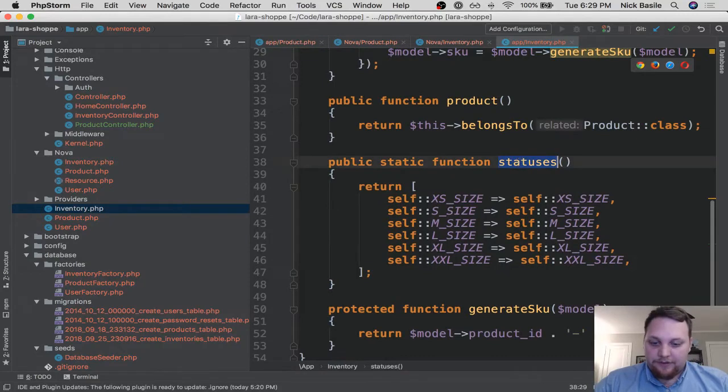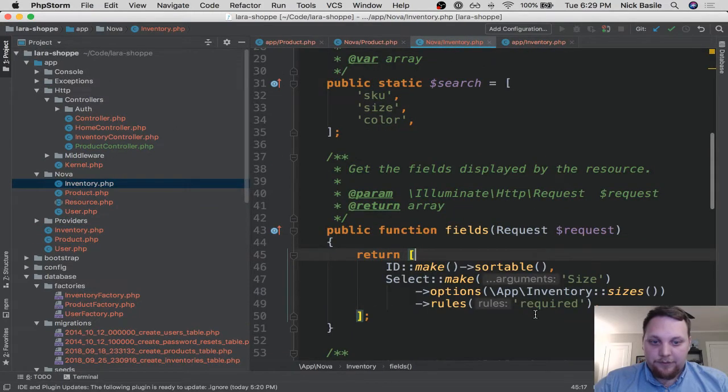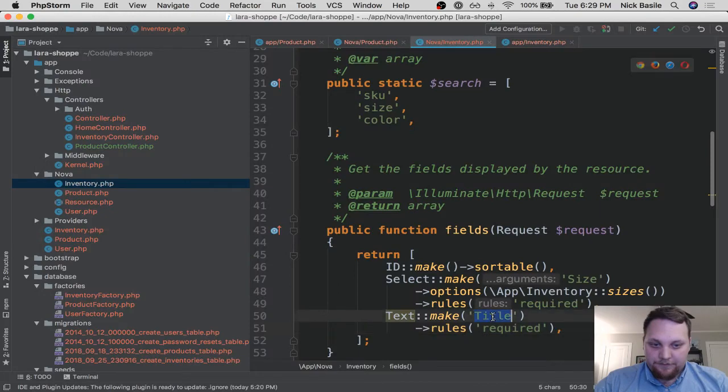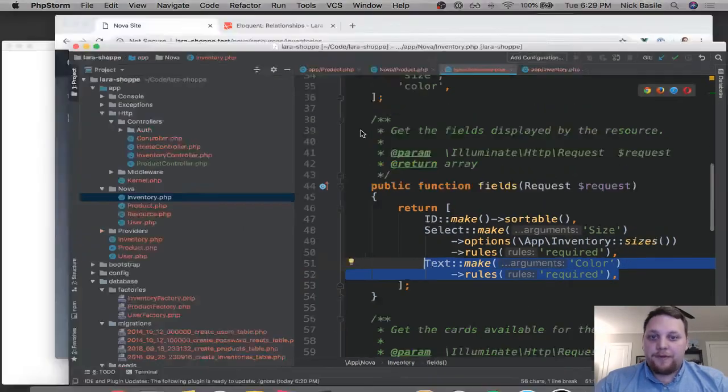I need to update this. I thought it wasn't getting the auto import, so I thought that was off. And then color will just be the text, so I'll throw that guy in there. These are all going to be required. And then I think there's a number field. Let me open that up.